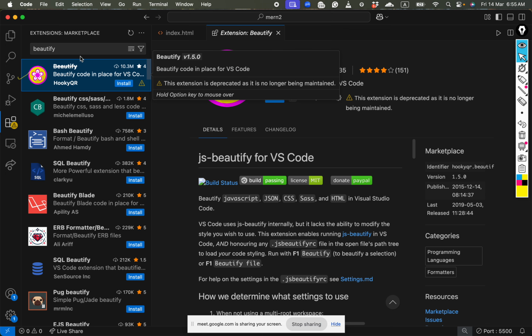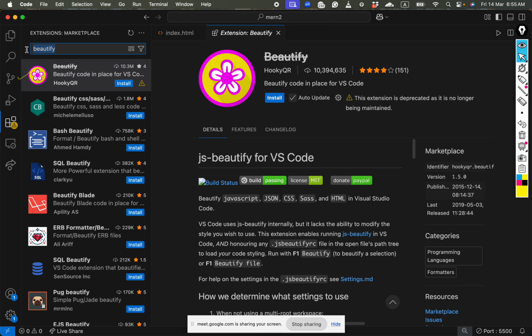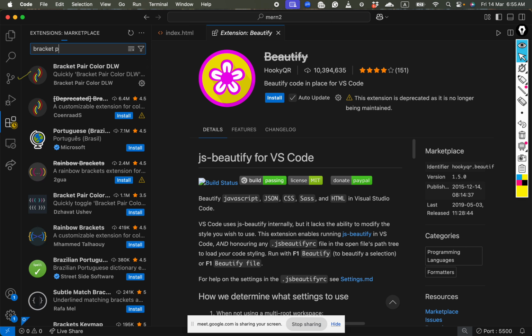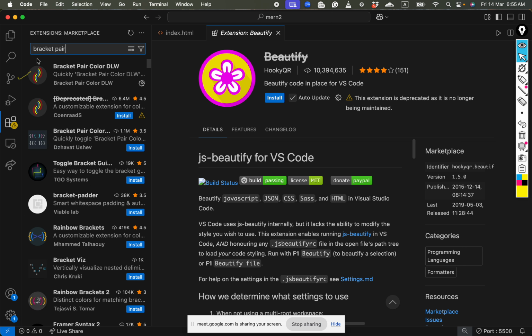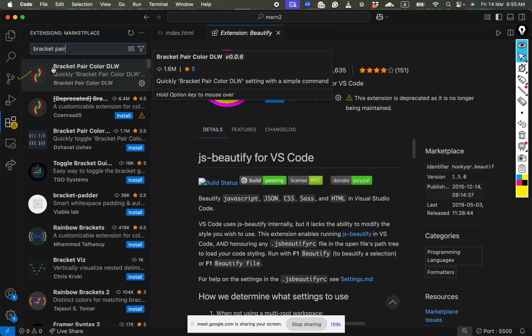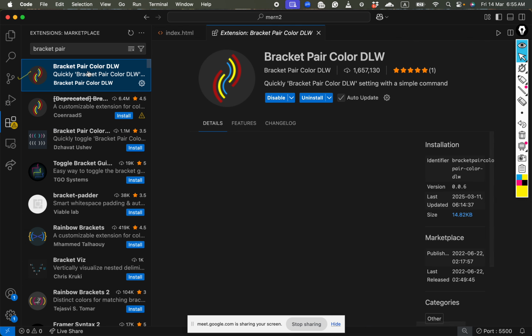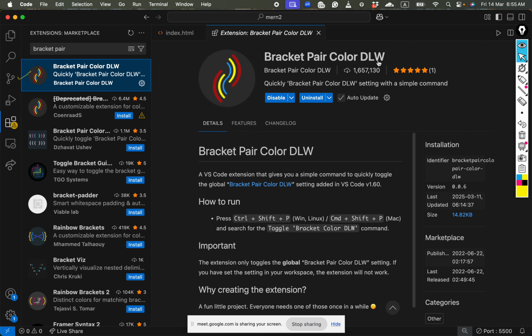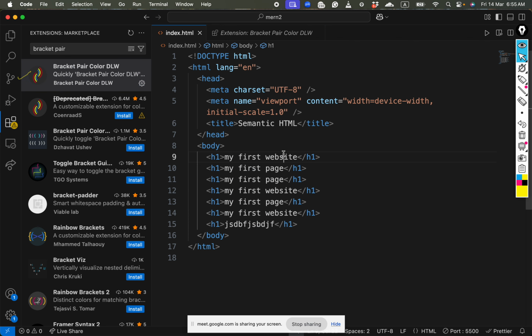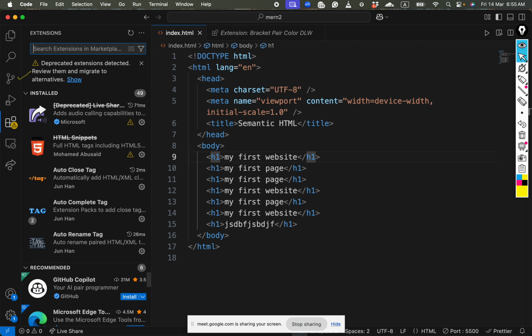One more extension is called bracket pair. Bracket pair colorizer, this one. I have done something else maybe. Yes, I have bracket pair color DLW. Some sort of bracket pair color extension you need to have, so that it will give us the bracket colors and all, so that we can understand the brackets. It will give those colors for us.